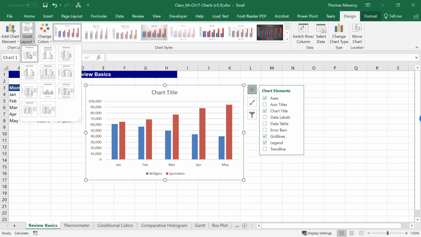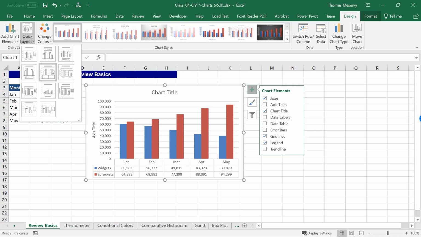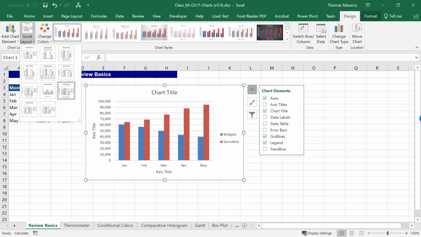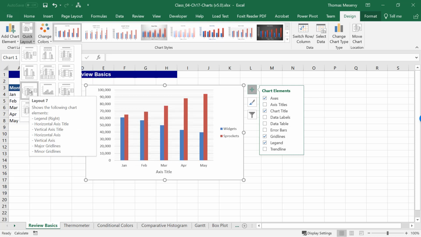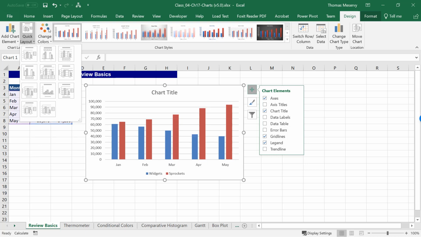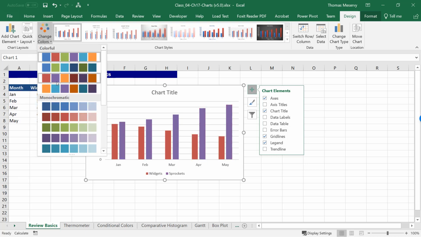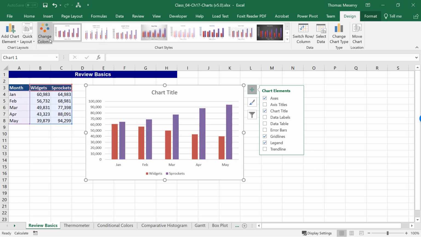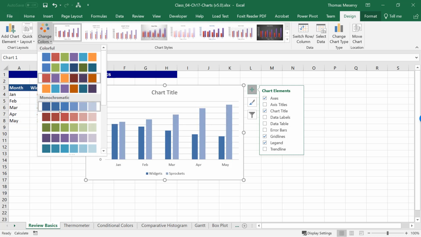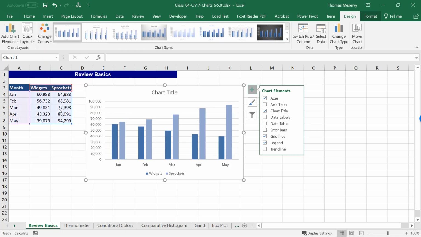We could also explore different pre-packaged layouts and find a style that we might like as far as the layout's concerned. Or we could change the colors in the chart. Maybe I like different color schemes, and I'm feeling a little monochromatic today, so I could change and use just that. Or we can come back to the default.